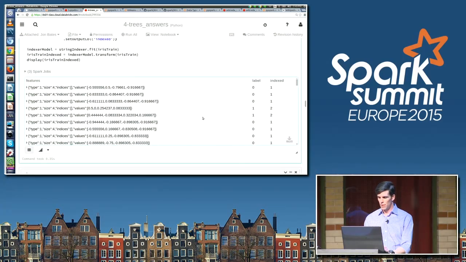You can see we have a label here, but now it's being indexed to a different label. It's actually being indexed based on what occurs most frequently. So most frequent will get a label of 0, and that'll go up till 2. And we can actually pass anything in.